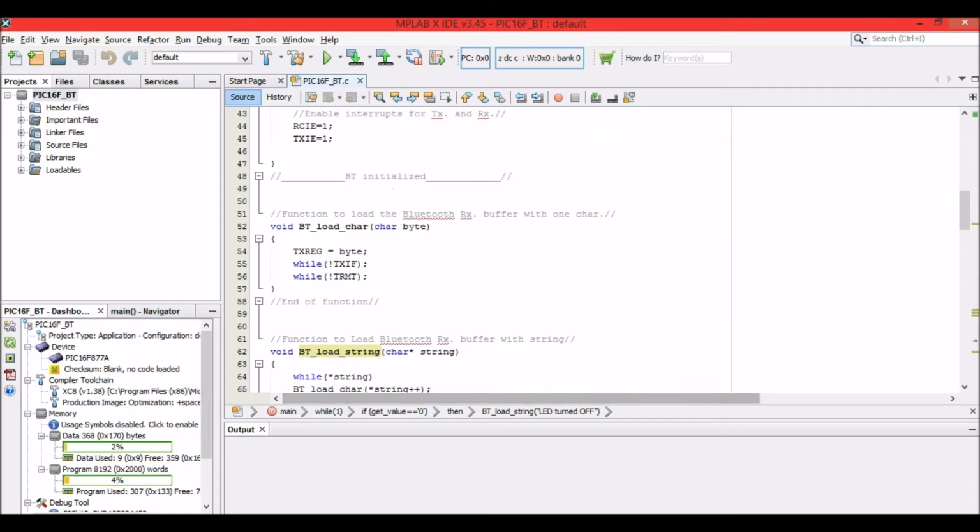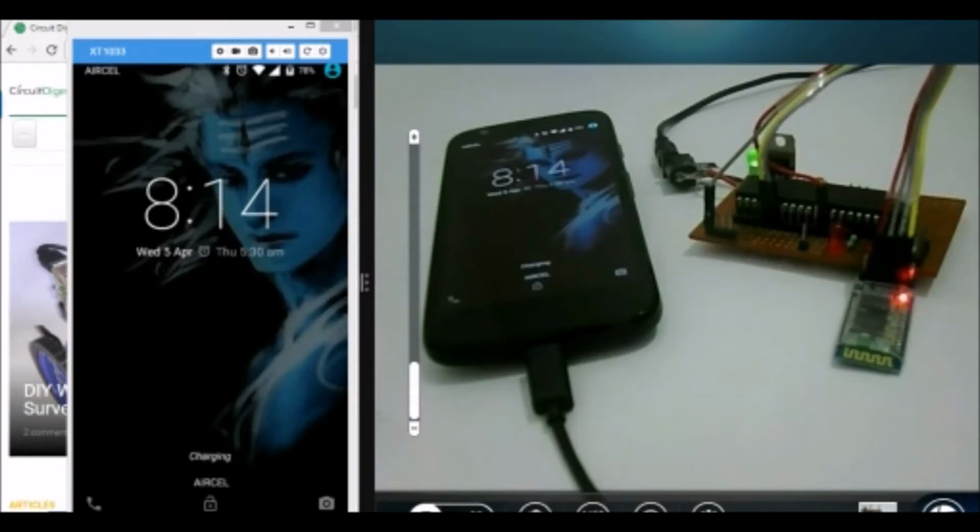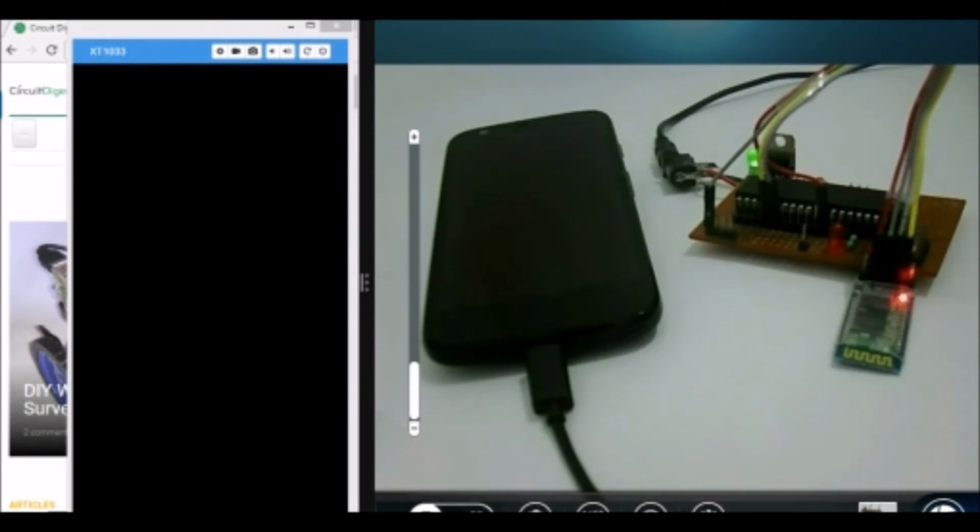Now let's get into the hardware part, as this does not have a simulation. What I am showing you here is my phone over here, and the PIC perf board over here, and this black screen over here will mirror my phone screen, so that you'll get to know what's actually happening on my phone. So I'll explain the hardware part also.